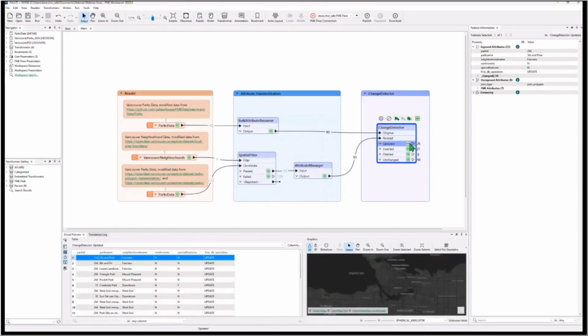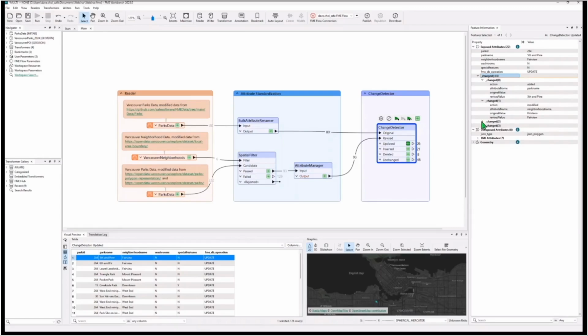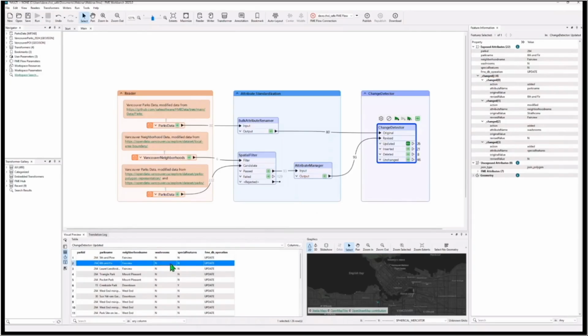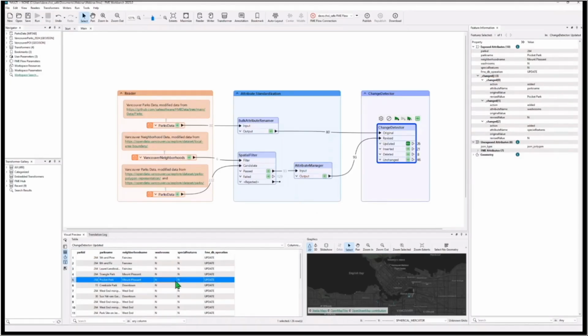Now, when I click the updated output port, I can see the _changed exposed attribute. This contains all the information on what values have been modified between the two versions of the data. The feature information pane updates depending on what features you select in the visual preview.